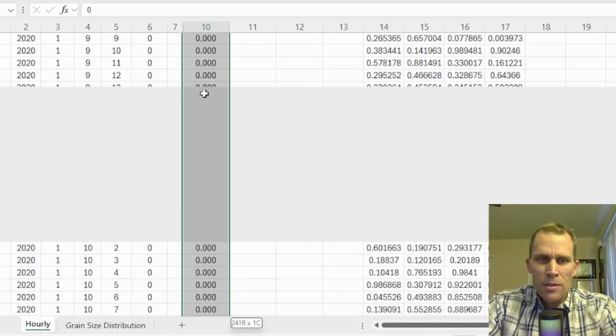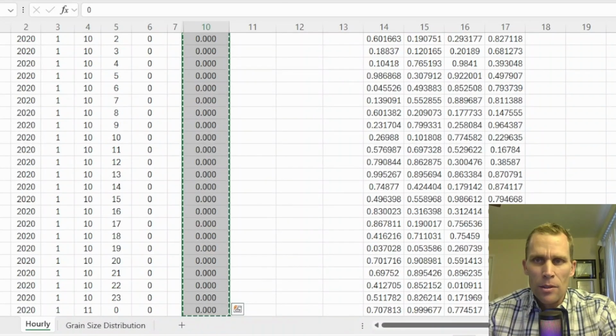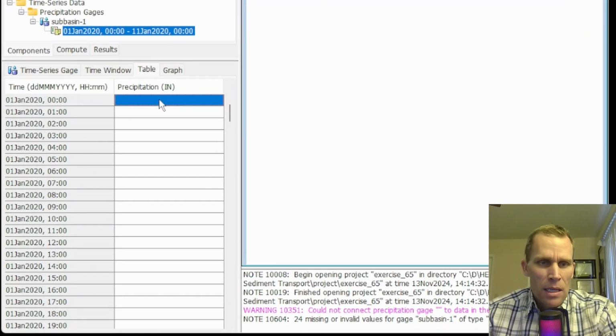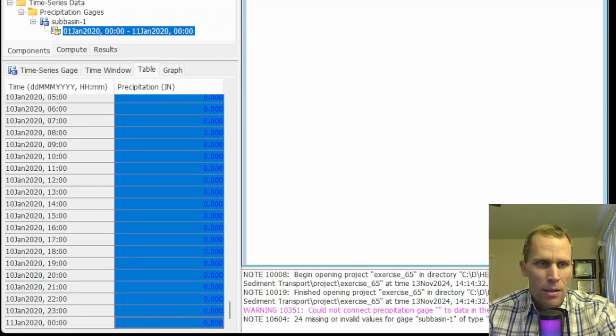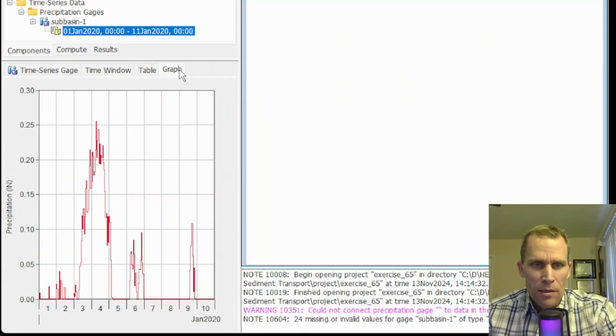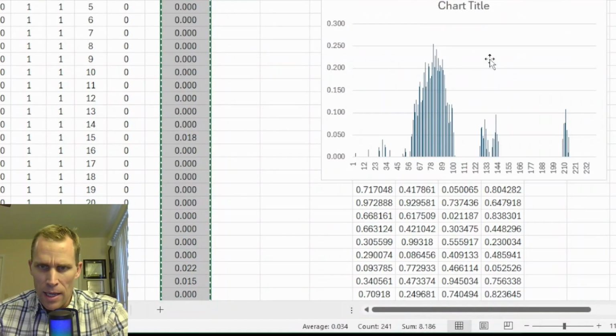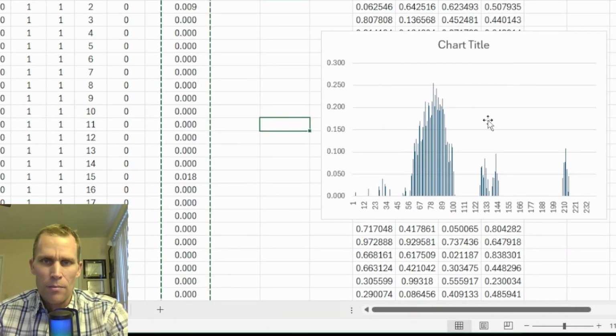So I'm going to go ahead and grab this data, copy it onto my clipboard, back to HMS, and then just right click, paste, and then there is my data. Okay, so I'm going to go save and just click on the graph. So this chart right here should look similar to what I have in my Excel file right here.